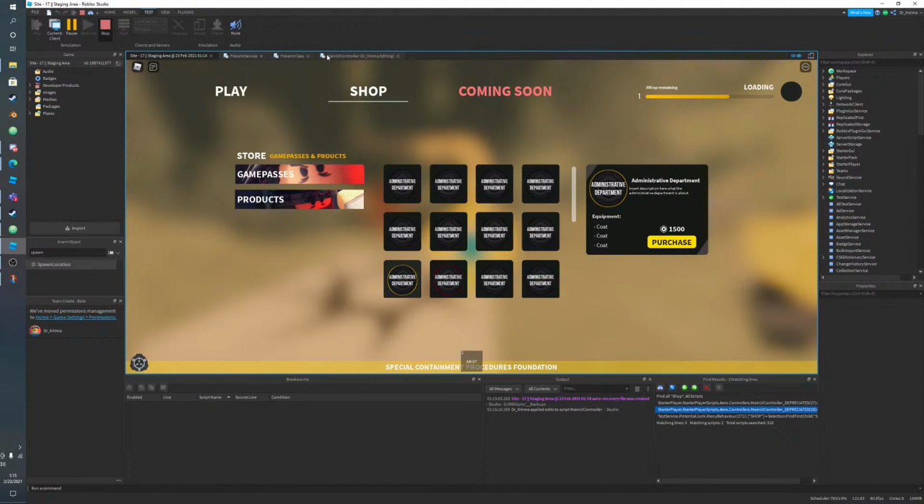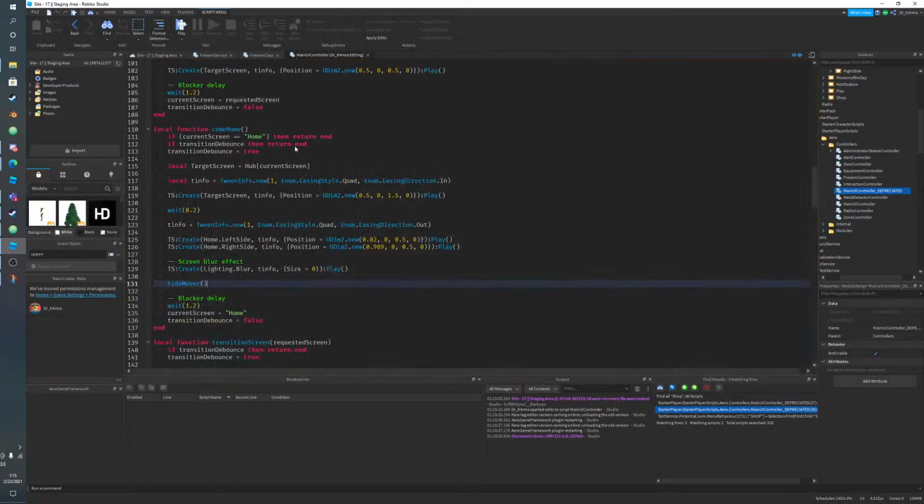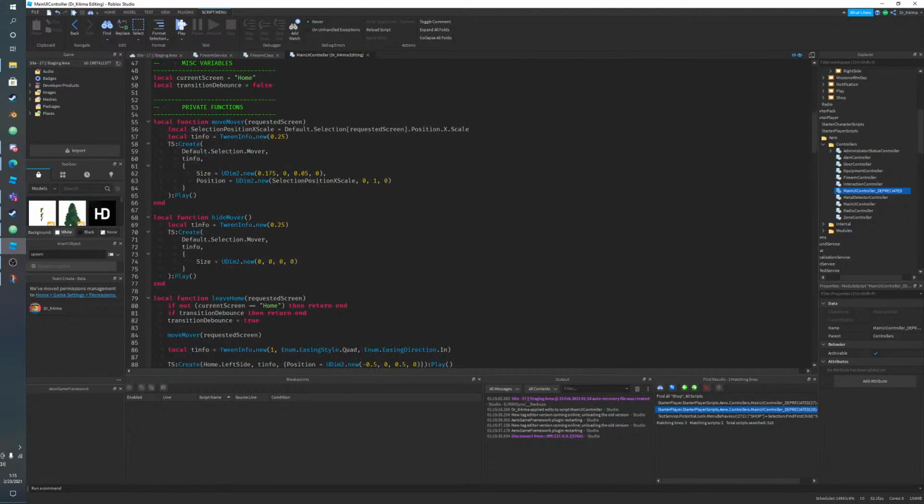Okay. One thing I'm not sure I quite like is the easing style of the mover when it's fading in and fading out. So I'm gonna fix it. So Enum.EasingStyle.Quad, Enum.EasingDirection, and for when it appears, we're gonna have it ease out.